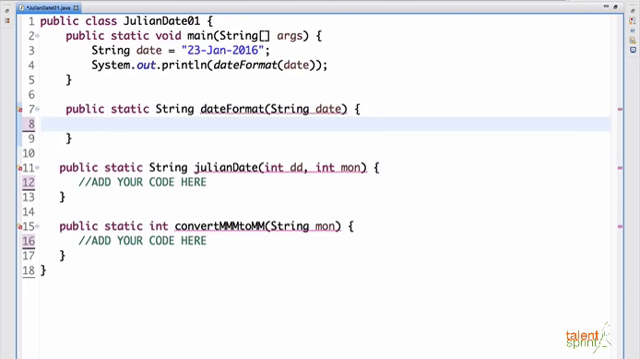So first off, in this function date format, we will take our date string and split it on the hyphens to obtain separate date, month and year. So as you can see, this string date can be split on these hyphens, and you will get this date, this month and this year. Once we get the date, month and year, we will parse them properly to finally obtain our Julian date. So let me add that piece of code here and explain it to you what we are doing.